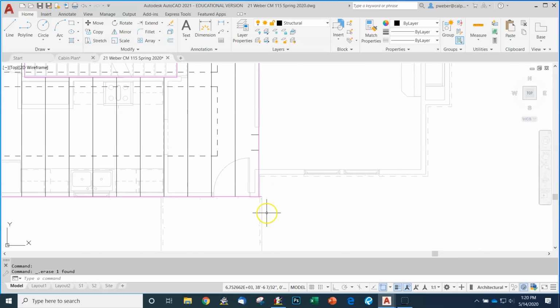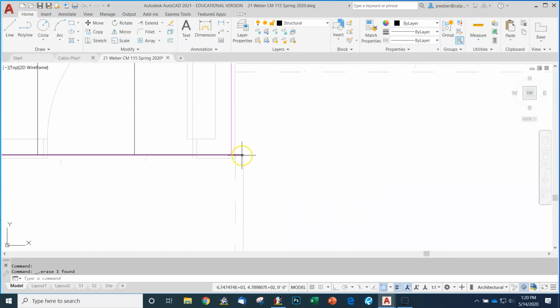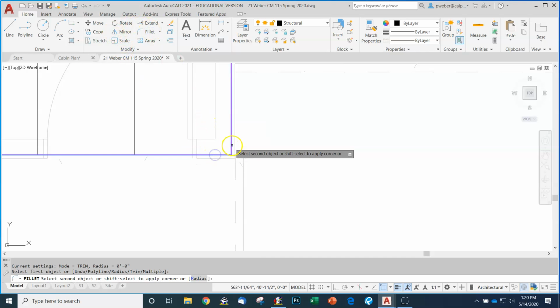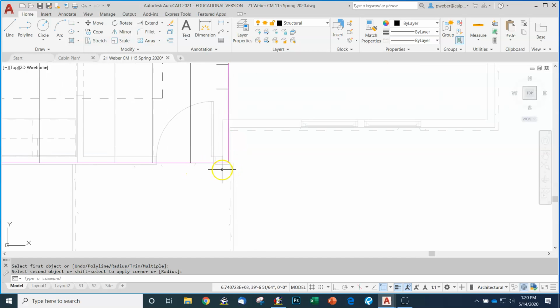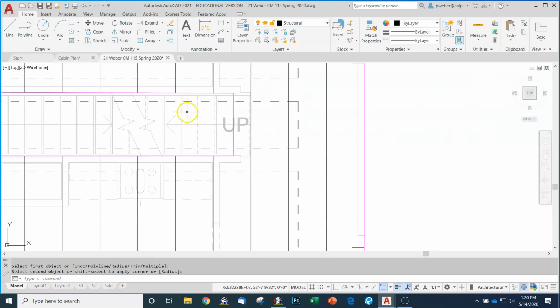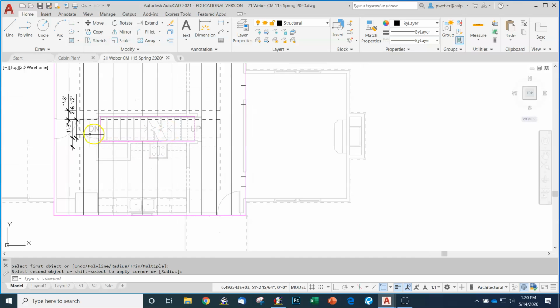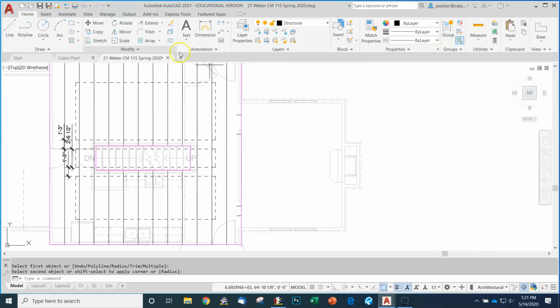Let's come down here and I'm going to clean up a couple of things. This magenta line was a little bit too long. Let me use the fillet command and I'll clean this up. Okay. And this purple, that's our rim joist. This purple, that's our rim joist. And fortunately, it looks like my staircase all lines up. And then quite frankly, I could use the eraser command, and these little lines here, I can delete.